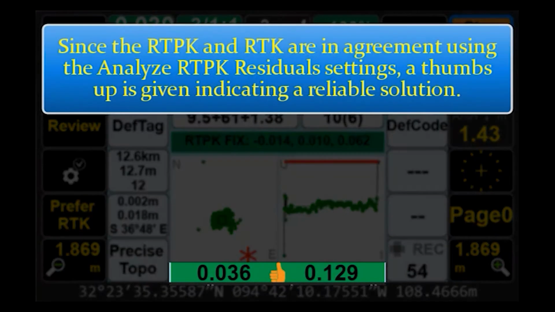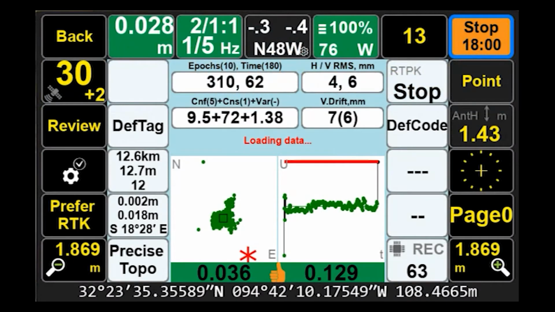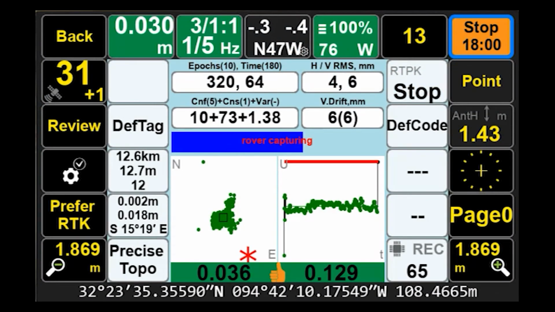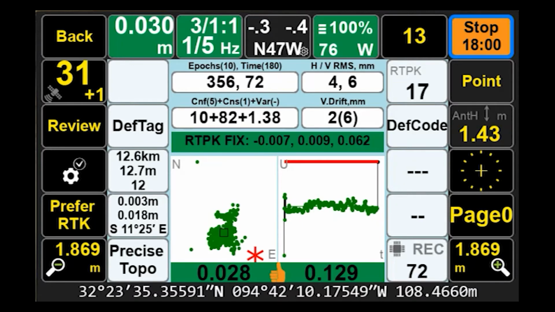And now that we have that Analyze RTPK residual setting turned on, you'll notice that a thumbs up is given, which indicates a reliable solution. So it makes it to where you only have one place to look on the screen to know whether RTPK and RTK agree with one another. And then you'll notice that the counter continues to start over each time the processing begins. So here we'll start processing in another couple of seconds.